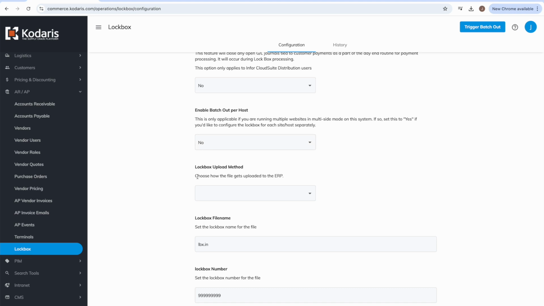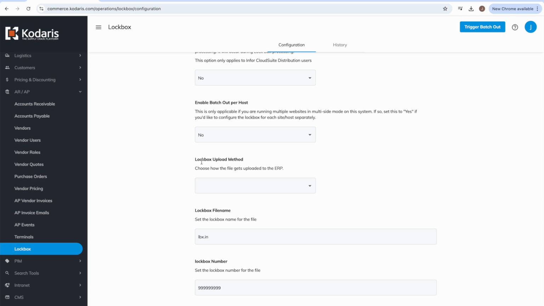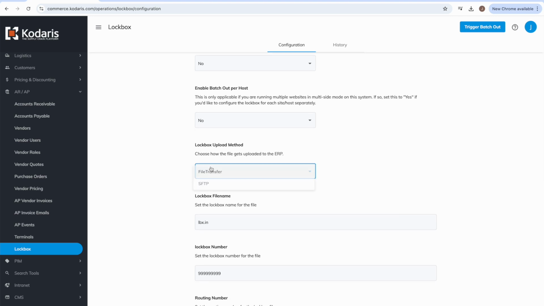So the next thing that we would want to configure is a Lockbox upload method. There's two different options here. You can choose file transfer, which is the most commonly used, or you can choose SFTP.